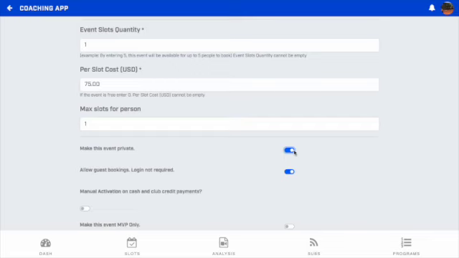Okay, so you could also make the event private. Now, when you make the event private, it no longer is visible to the customer on the front end. The only way they can access the event page for booking is if you send them a link directly.